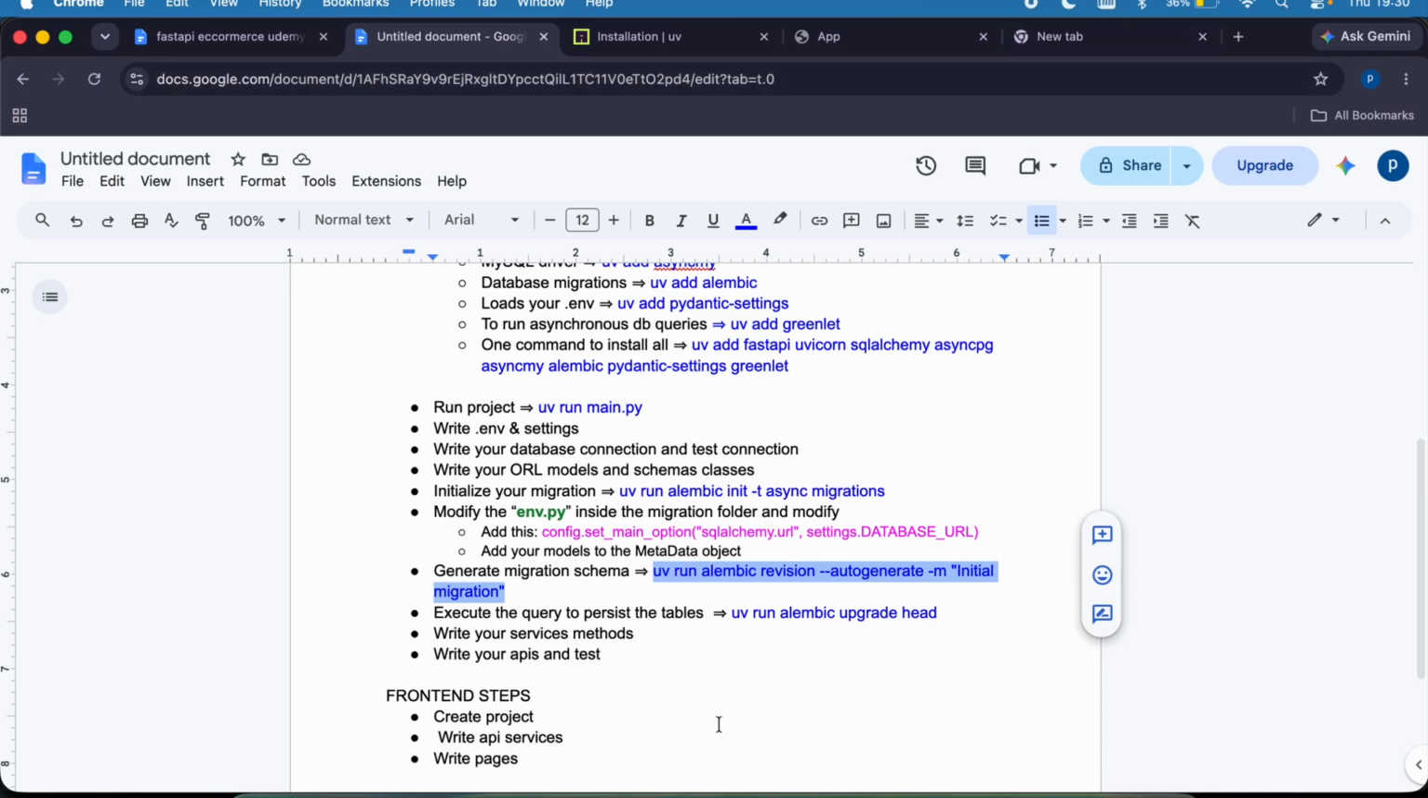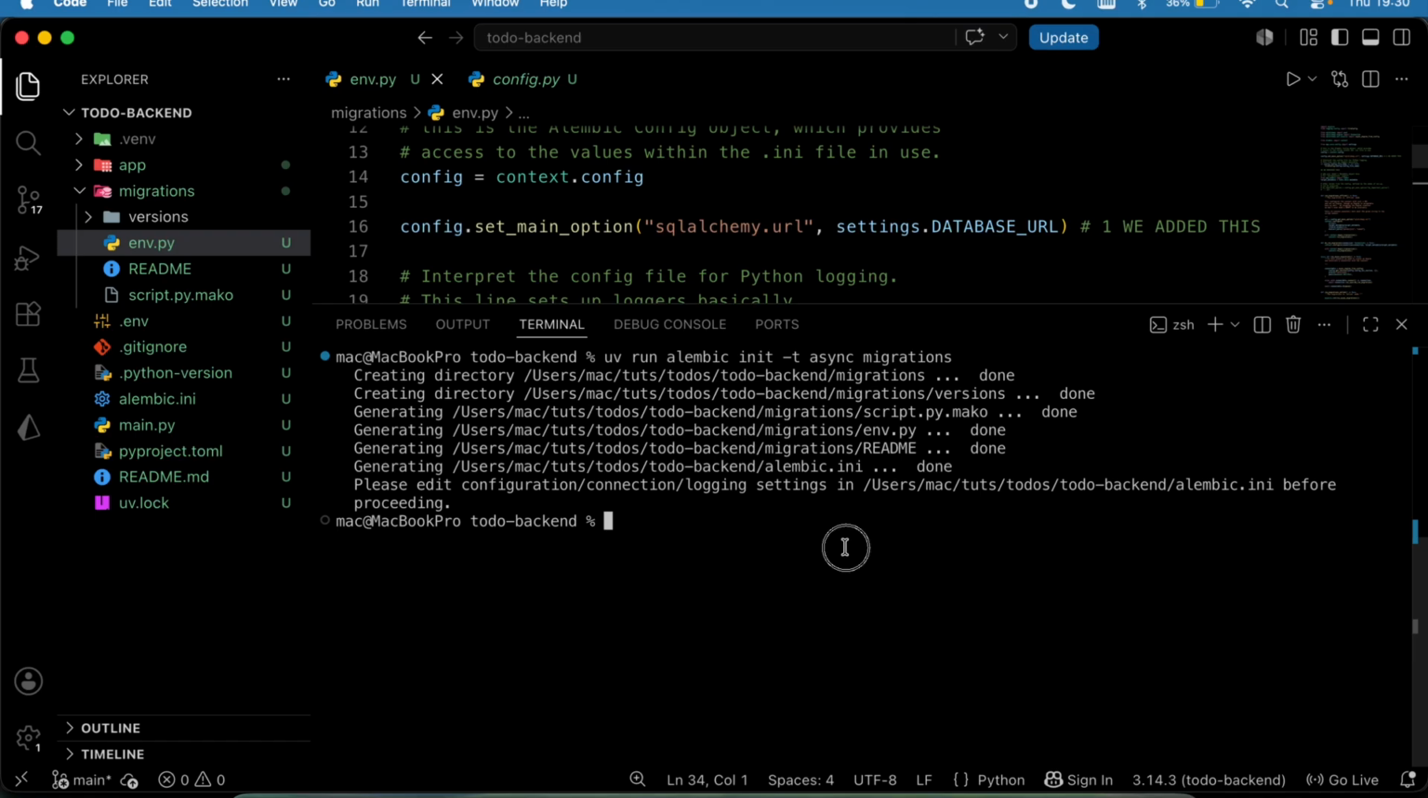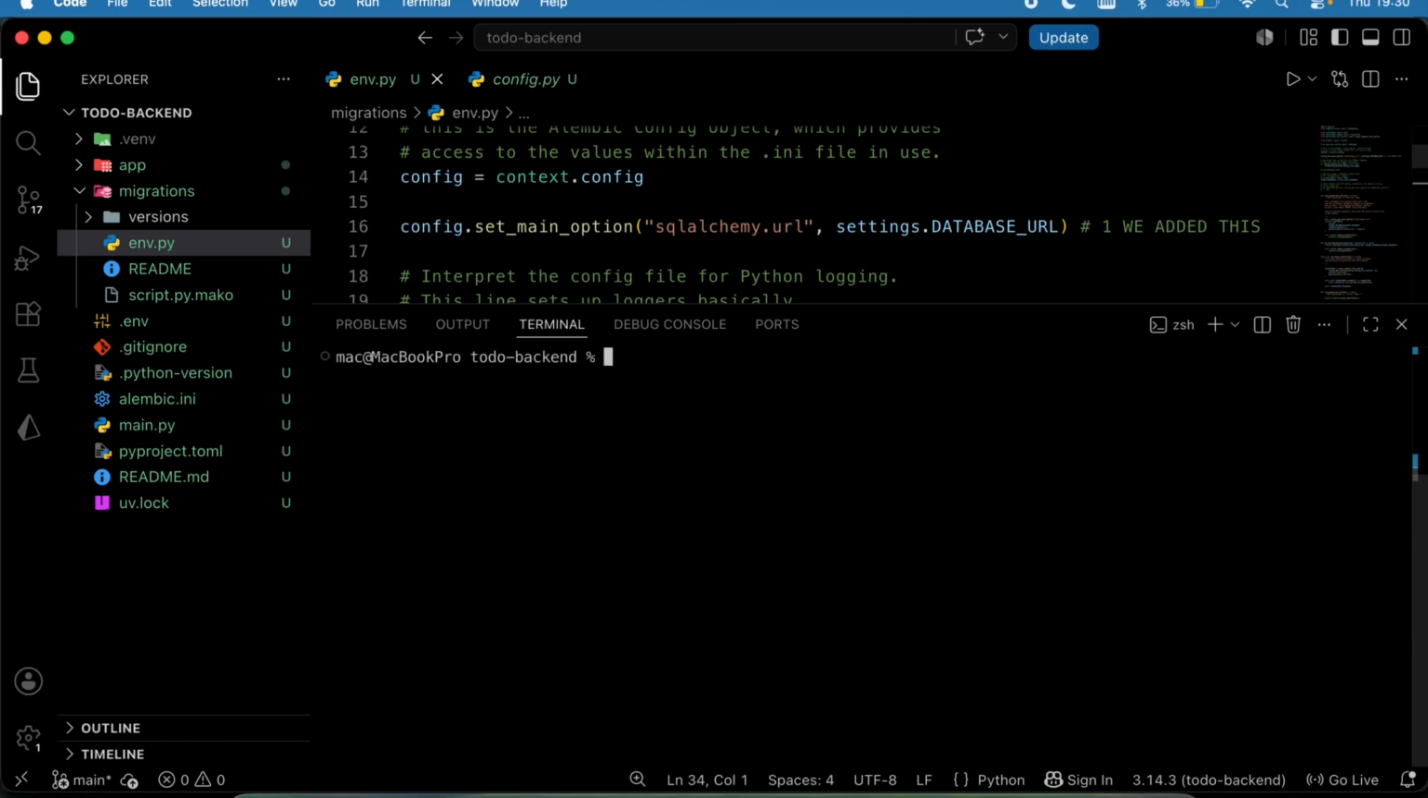Just copy that, and again, I'm going to pull this up right here. Clear this, paste it right there. Run uv run alembic revision --autogenerate with the message initial migration. You can say initiate, anything you want to call it. Enter.